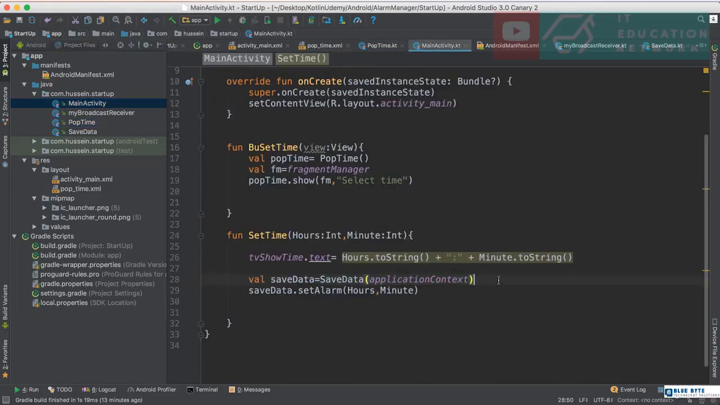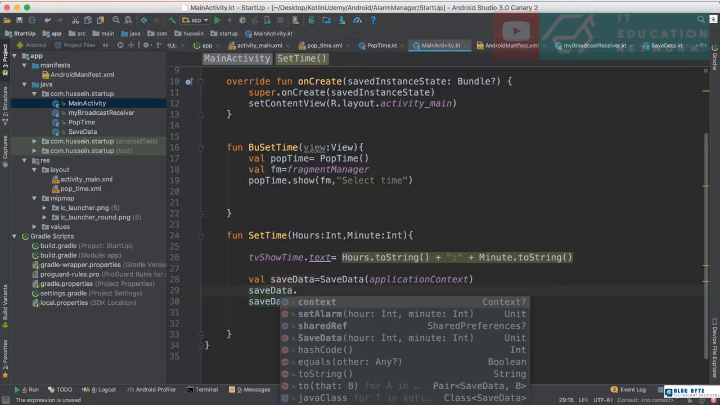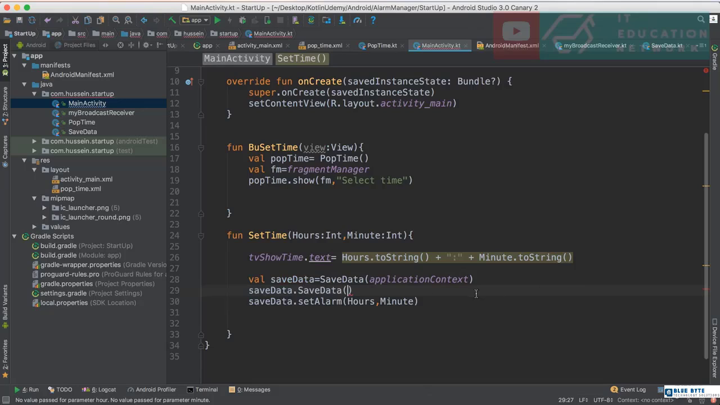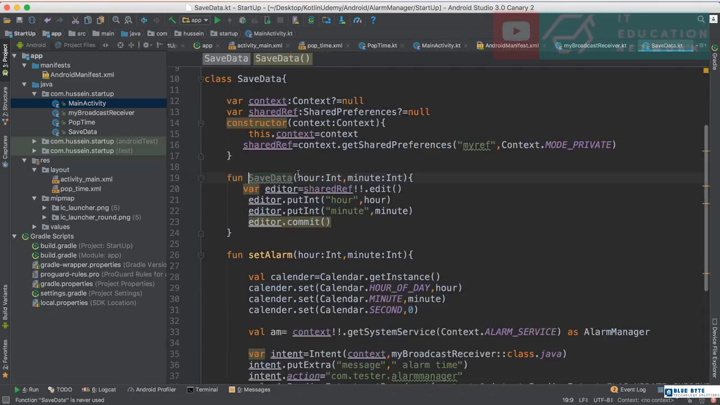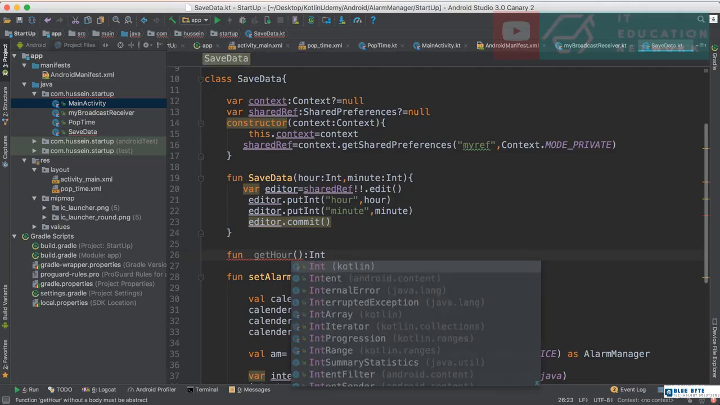So before I set the alarm, I have to call save data dot save data, and I pass both of this information to that method. So first of all, whenever he changes the data time, I save this data inside this method, inside this file. Now whenever I want to read, okay, it's a really easy process to read. You define a function, for example, get hour, okay, and this function will return an integer. It's a really easy process.